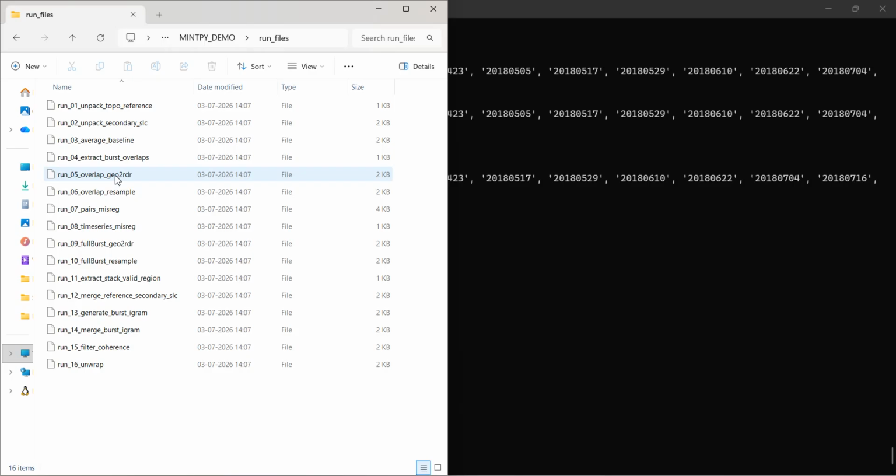Now next we are going for the next step. We are running the first script, that is unpacking the topo reference, that is run 01. The reason why we are going for this run 01 is, in this step it will show you some information of the entire workflow. This is like a foundation to the building. Every later step will depend only on this first step. So this must be very properly executed.